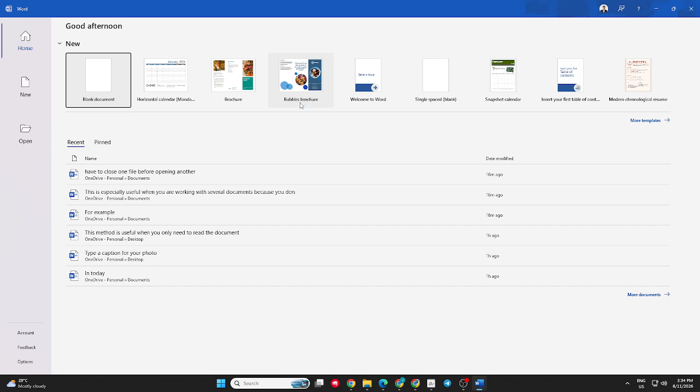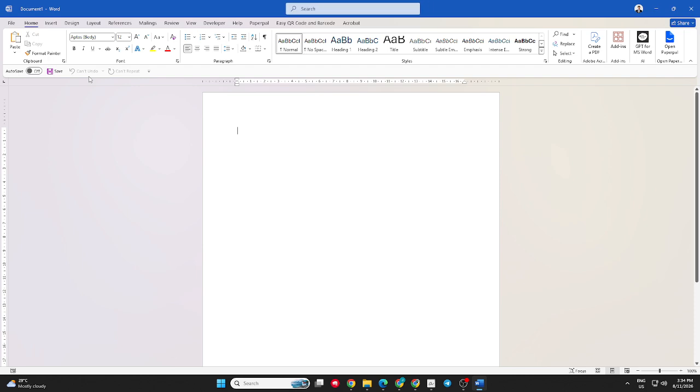From here, you may see options such as creating a blank document or choosing from available templates. If you want to start working on a new document, select Blank Document. This will open a new Word document where you can begin typing and editing your content.